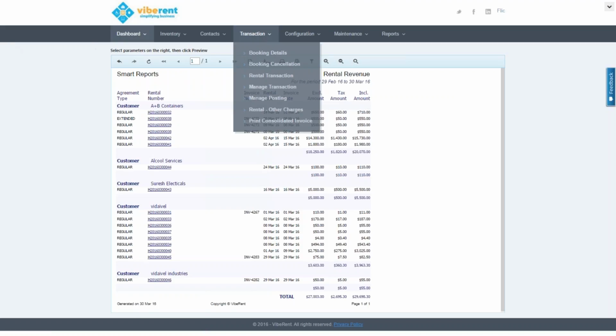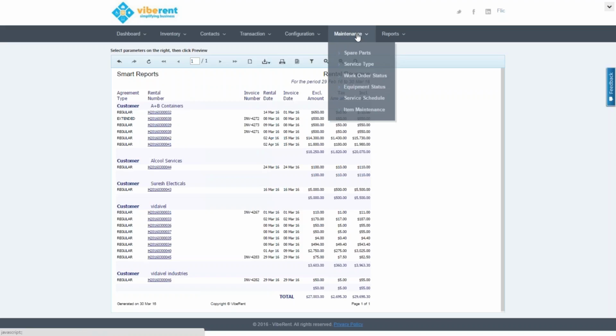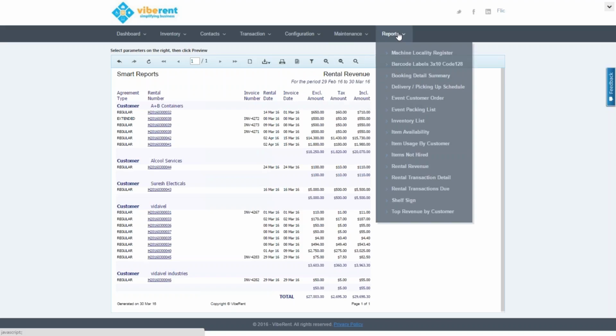And the dashboard allows you to find out the status of your rentals, your stock availability, and upcoming transactions, etc. The service and maintenance module allows you to do complete service and maintenance details of all your equipment, including service history reporting. And finally, the reports within Viberent give you details of all your rental operations at the click of a button.